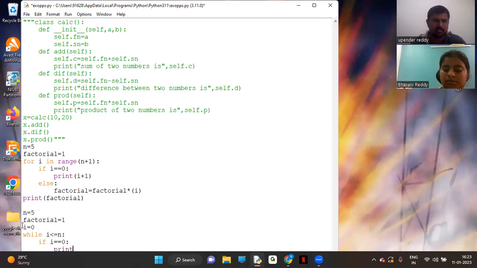Okay, Bhavani, it's fine. That is clear. Good. So can you tell me something about lambda functions? Lambda functions are also called anonymous functions and single line functions. By using a lambda function, we can give any number of variables, but we get only one expression. That's good.